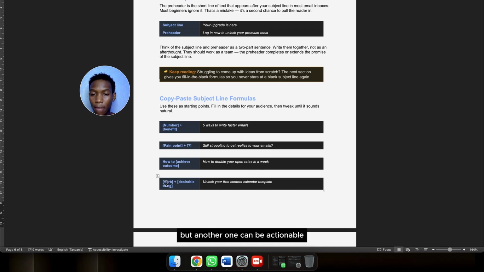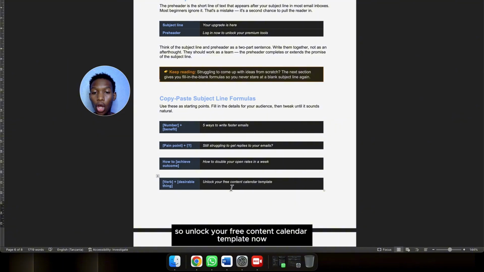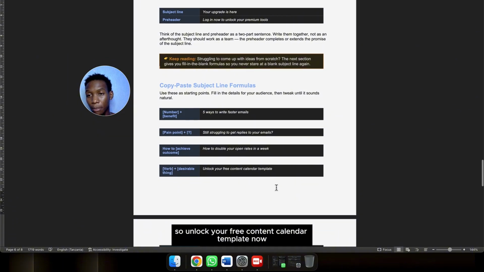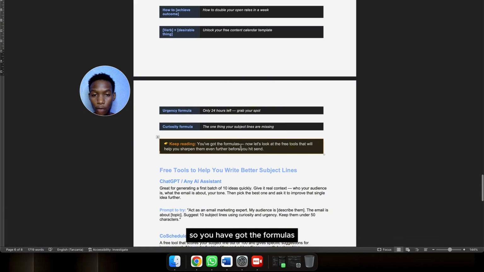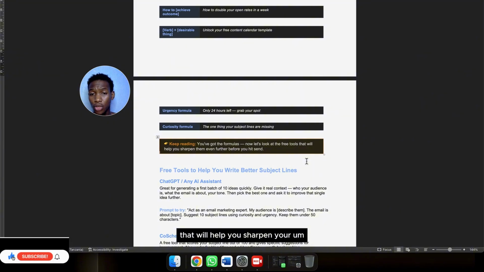Another one can be actionable verb plus desired thing, so "Unlock your free content calendar template now." Or you can use agency formulas, or curiosity formulas. So you have got the formulas. Now let's look at the free tools that will help you sharpen your subject lines to the next level.